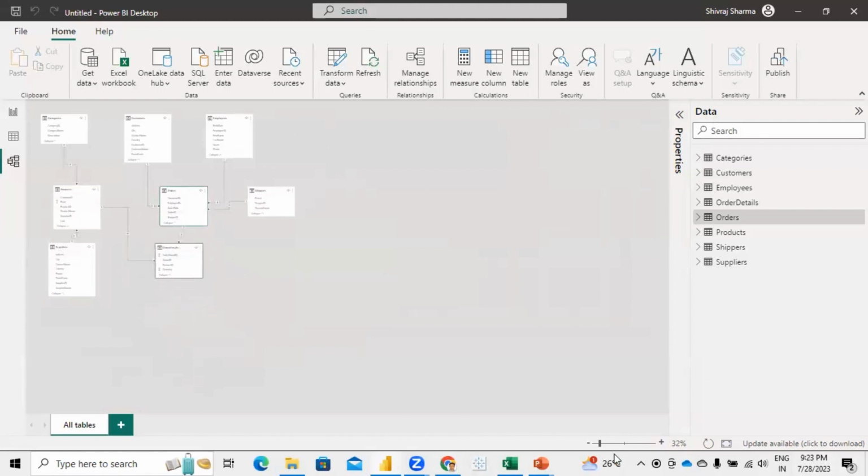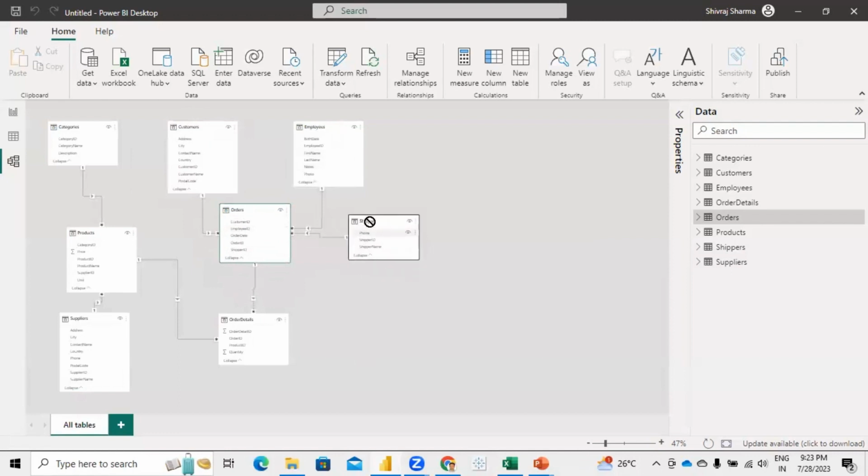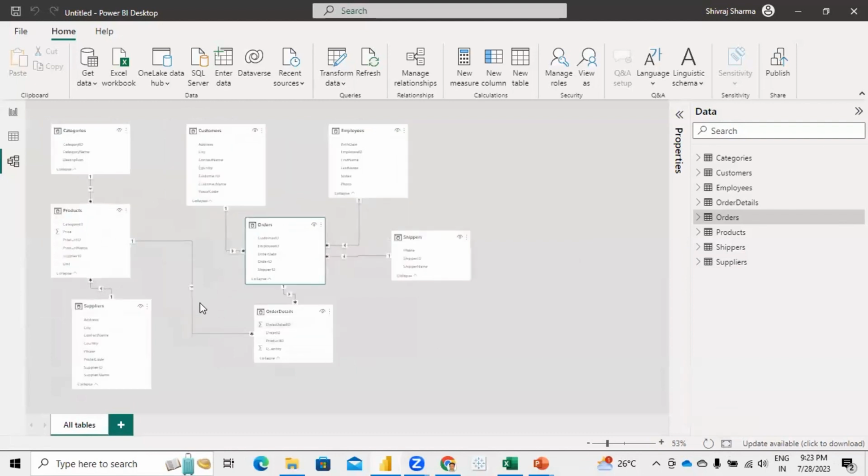Again, at the bottom, you can see the fit to page option is there, so you can put it like this. More you can do: you can zoom, so you can analyze things more easily. Like this one, let me adjust it up to the maximum level.